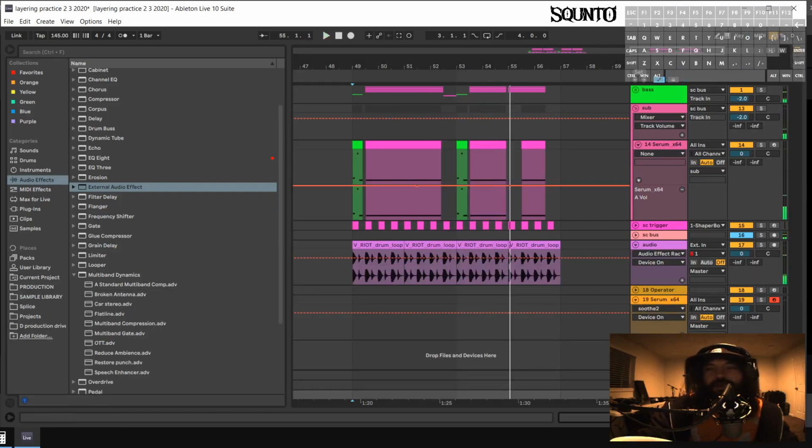And I think it just helps the balance of the tune overall a little bit because the drums just come through super hot. And yeah, it's a little bit more room for the sound design to breathe.